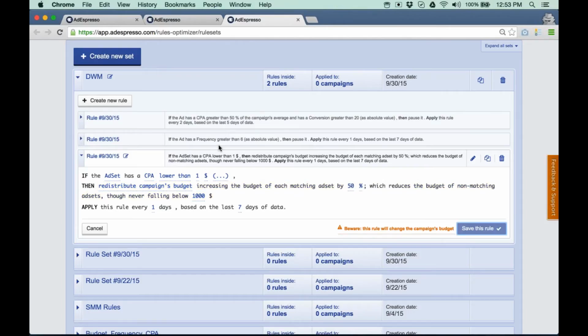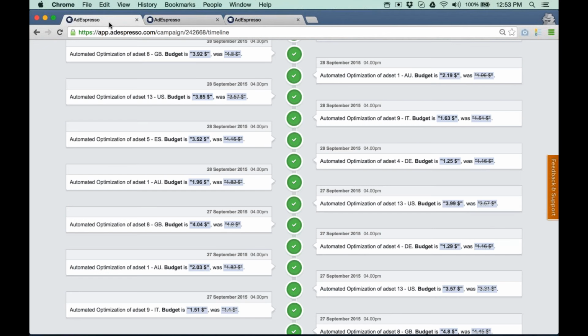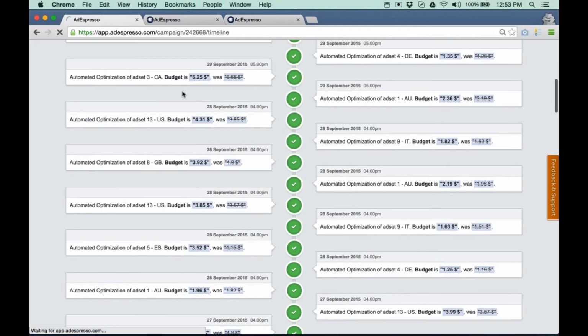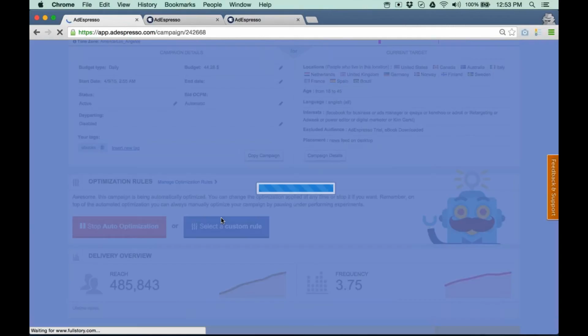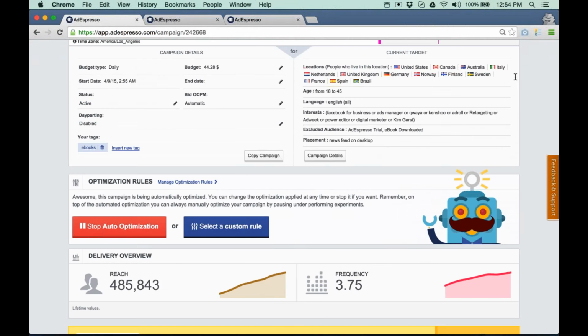So once you have saved all these rules, you can go on any campaign in AdEspresso and say, okay, I want these rules to be applied to my campaign. And you can do this even for campaigns that you imported from Power Editor, Ads Manager, whatever. It doesn't need to be a campaign that you created with AdEspresso.